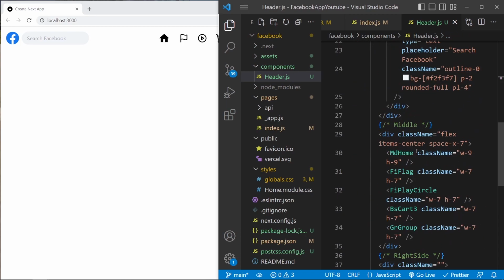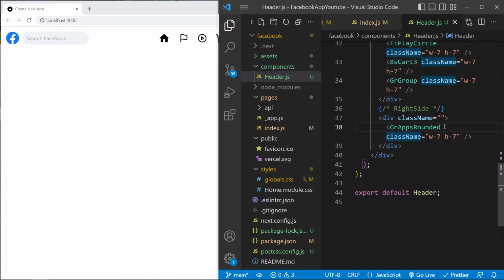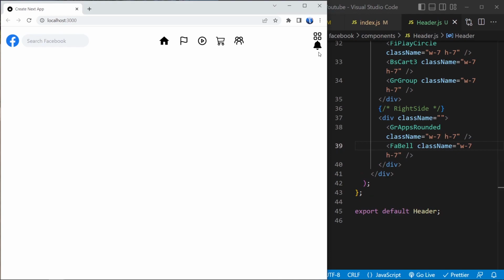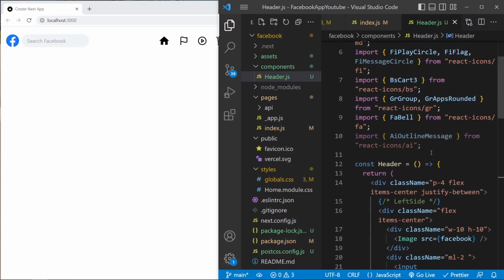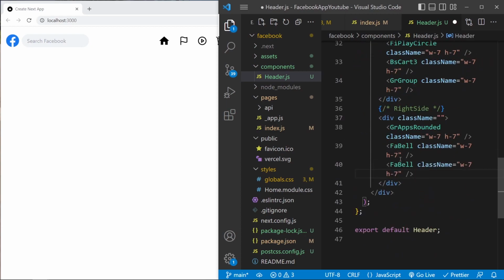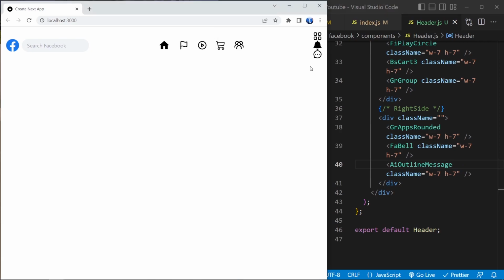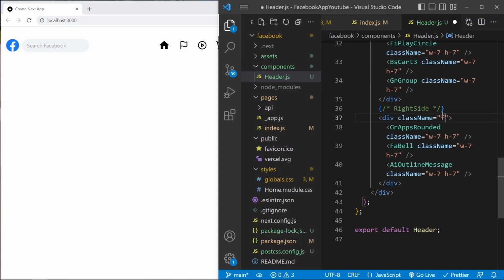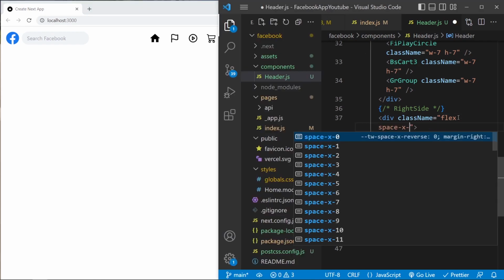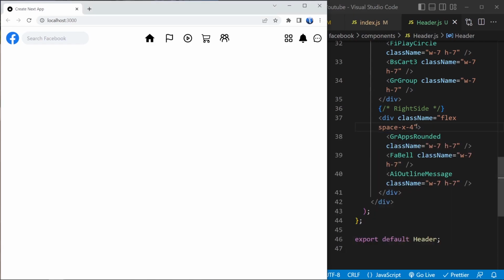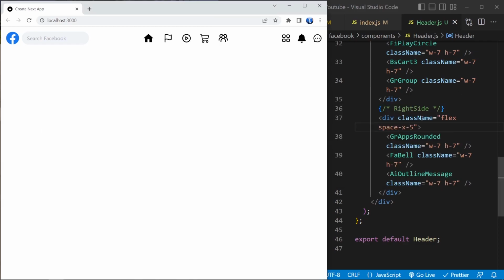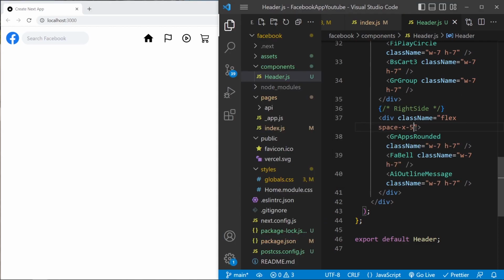so FaBell. Let's copy this, paste it. We have the bell as well. The next one is gonna be the message, AiOutlineMessage. Save, and now let's say flex. Some spacing between them, so space-x of 4 maybe. Let's say 5 or 6. Okay, 6 will work.